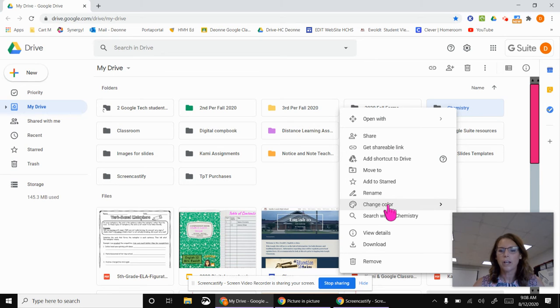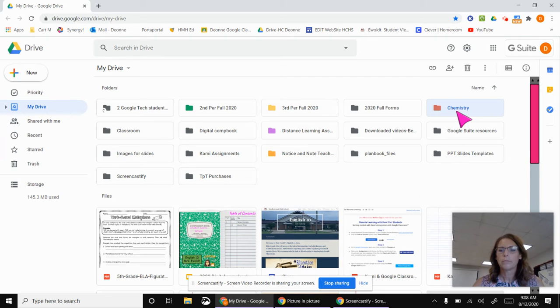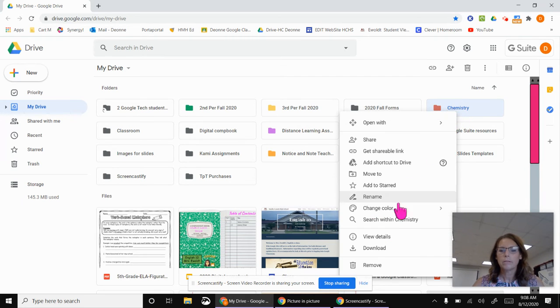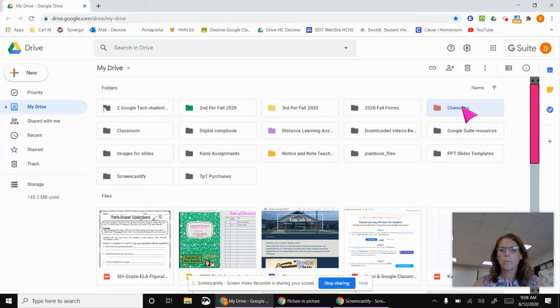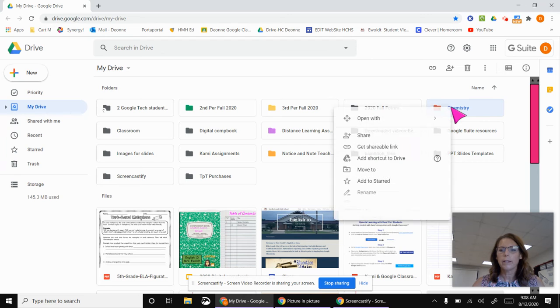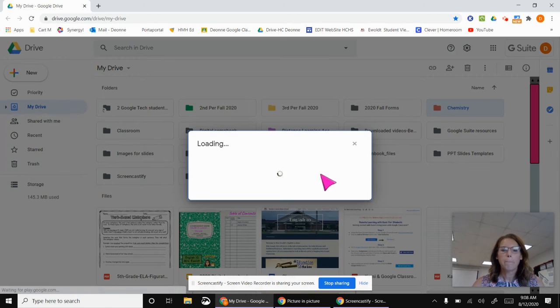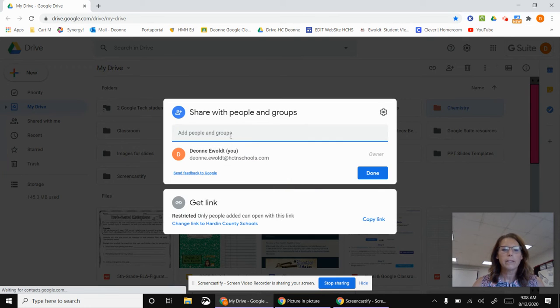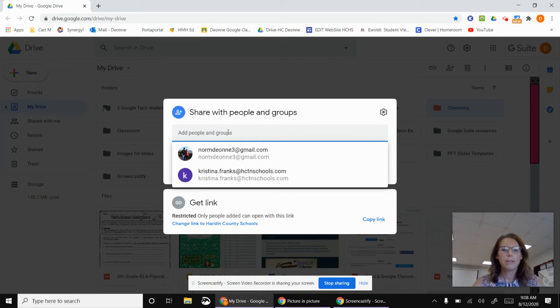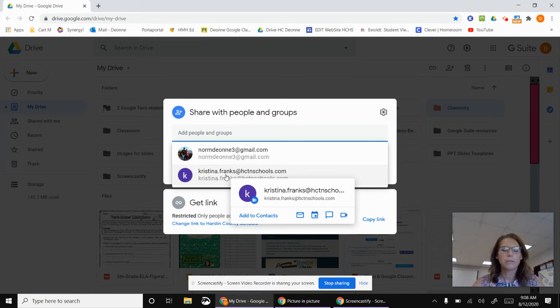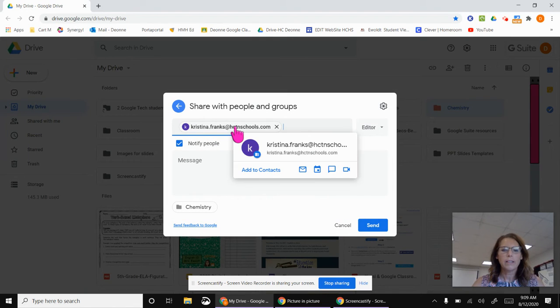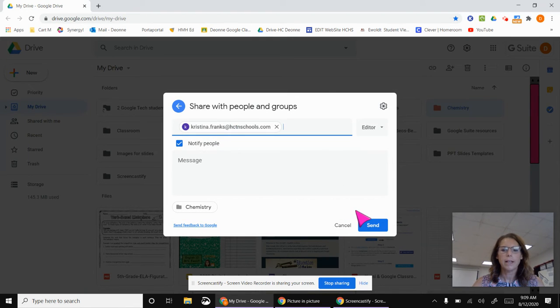So let's first off color it. Pick the color of your choice. I'll go ahead and pick this one. There we go. I want to rename it. I go on down and rename it. If I want to share it, same thing, right click, share. In this case, you can put the people in it, but then let's say I'm going to put my old email or Miss Christina. I can click on it, but I have to make sure she's in there. And then I would press send.